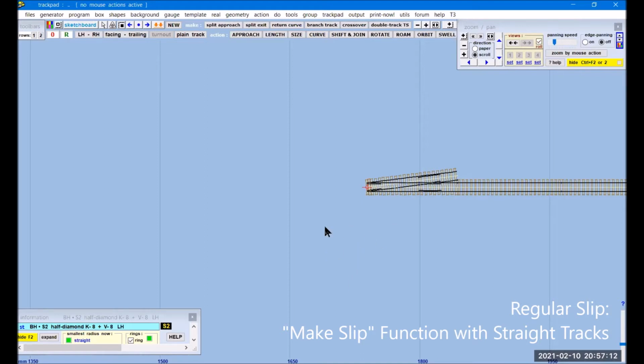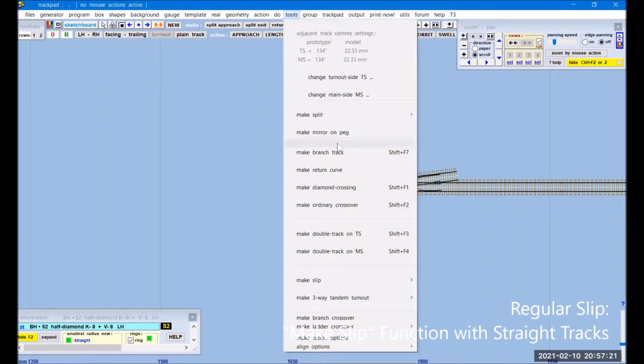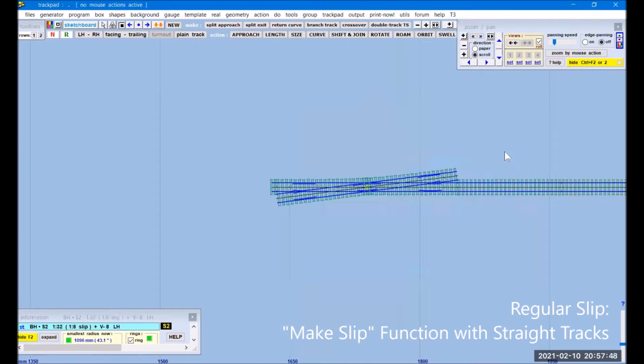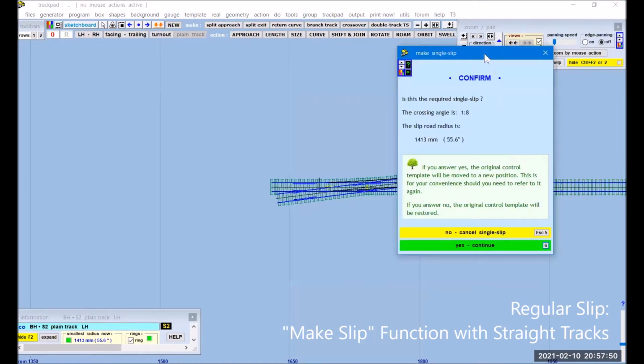Templot will still go on and make it for you, but it will tell you that it's getting tight. So now we come into the tools, make slip. What would you like, a single or a double, sir? A single. Single, okay. So it allows you to do it one hand or the other. I can never remember for a single slip which is the same hand and which is the opposite hand. So let's say same hand, and along she goes.